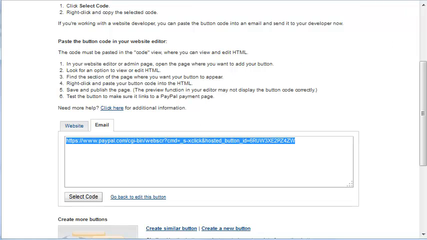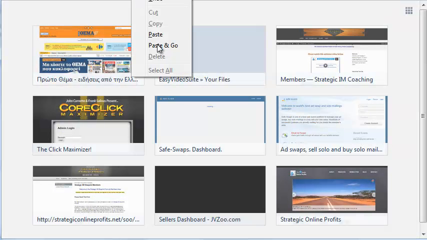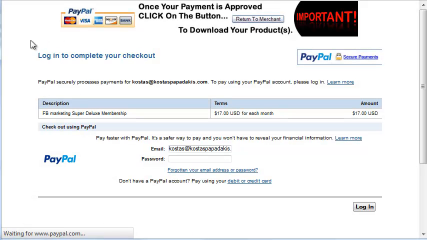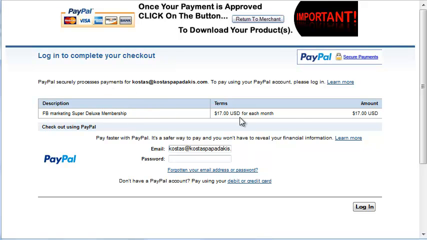Right, now if I wanted to see how that looks, remember, if I paste this and go, because I took out the trial period, but here's how this is different a little bit. Alright, you see, FB Marketing Super Deluxe membership, $17 per month, alright, and you pay 17 today, and then you pay 17 for every month until you cancel. That's what basically this subscription is. Now, if this was a trial, you would see here $1 trial for 7 days, then 17 after 7 days, and every month, and so on.